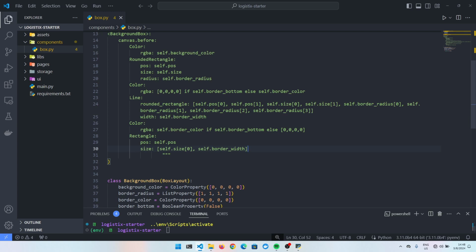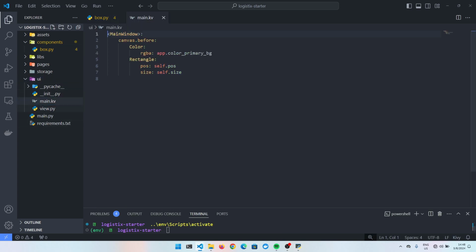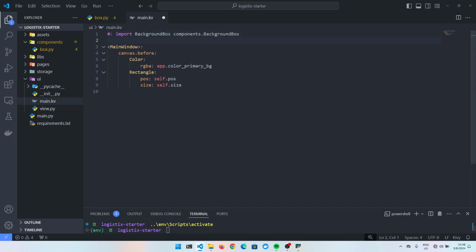Let's give this widget a whirl. To use this background box, first we need to import it. We are going to be importing all our custom widgets in this main window file. Let's import our box like this. Next, let's add in our box down here. Finally, we want to add in some properties for the background box.